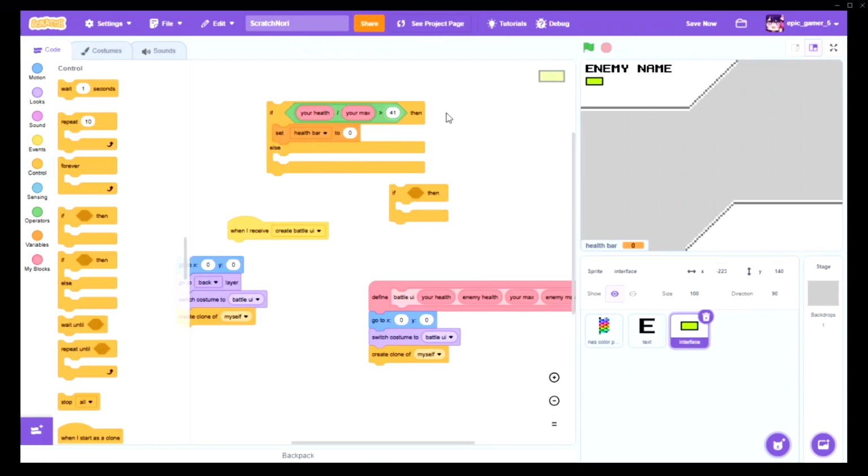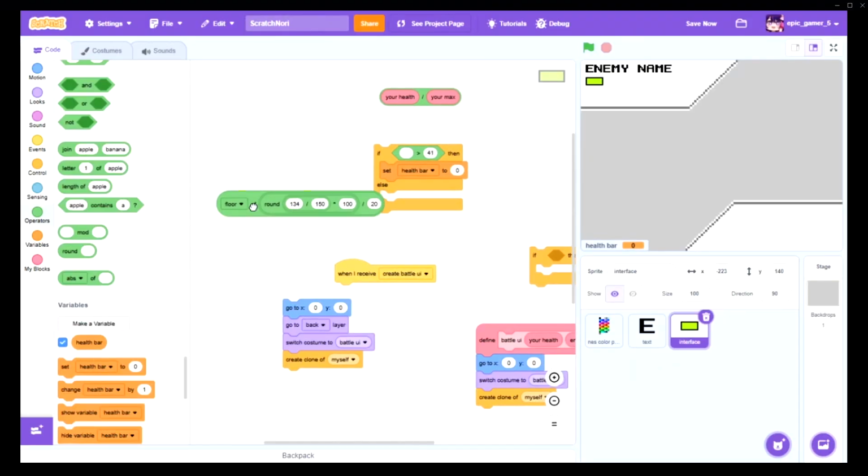Let's see. I'm splitting mine up into 5 bits. If it's 3, 4, 5 bars, it's green. If it's 2, it's yellow. If it's 1, it's red. So this should give us the formula for how many bars on the health bar here.